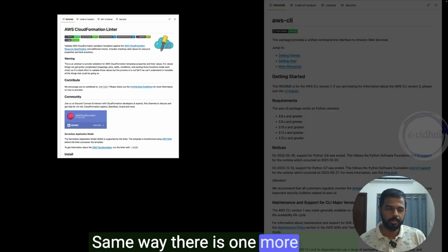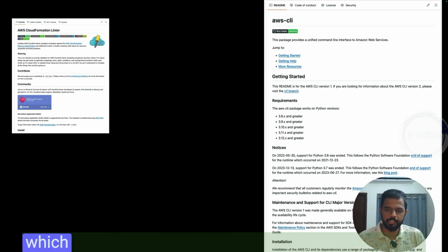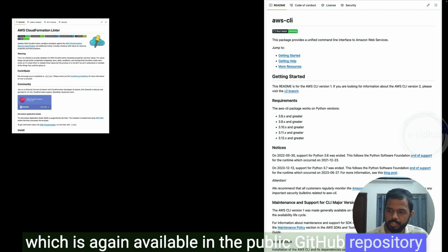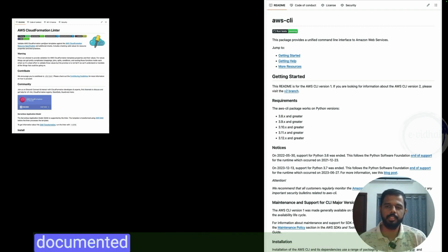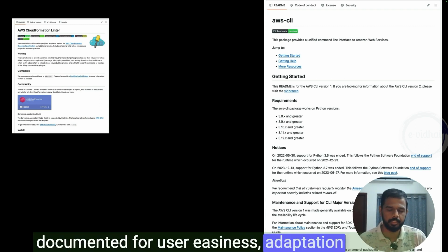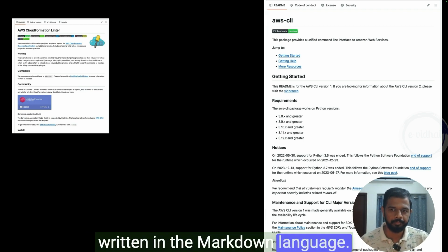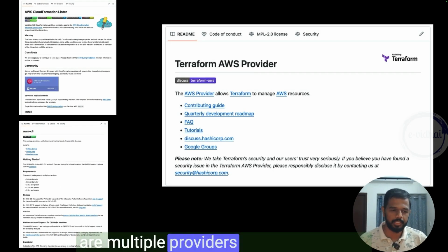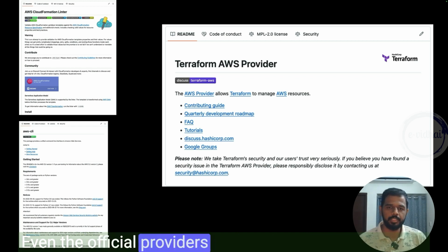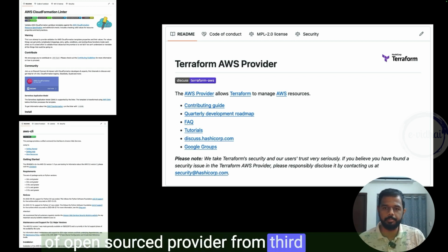In the same way, there is one more sample repository, which is for the AWS CLI. You are using CLI commands, which are again available in the public GitHub repository, and how to use and how to install, everything is documented for user ease and adoption, and again those are also written in the Markdown language. Going to Terraform, there are multiple providers available. Even the official providers like AWS have their own open public repository, and there are n number of open source providers from third parties as well.